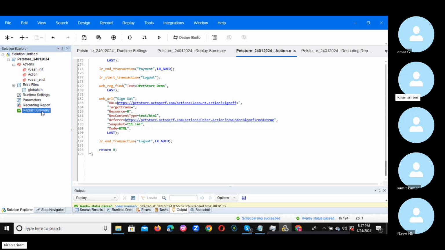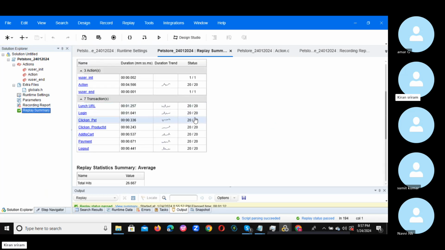If you go to the replay summary, you can observe how many times each transaction is shown. Launch was executed 20 times, login 20 times, click on pet 20 times, product and add to cart, payment. Every transaction happened 20 times. This is the average response time of the 20 transactions. It's not a single user's response time. So like this we can do performance testing.